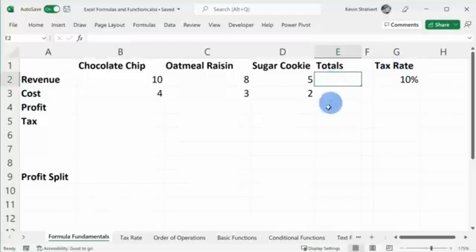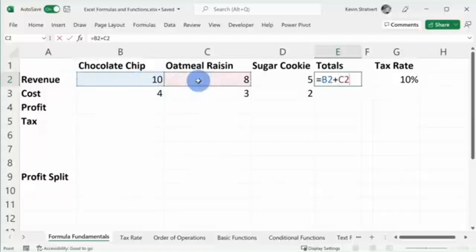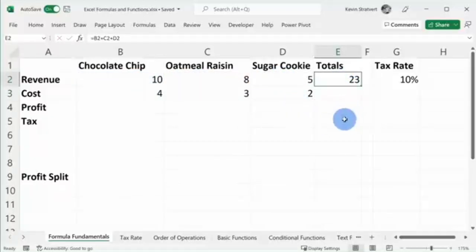Here, once again, I'll click on delete. Here, let me enter the equal sign. And instead of using my keyboard, I could also use my mouse. Here, I could click on B2. And I could press the plus sign, and here let me select C2, plus, and then D2. And here too I could press enter, and once again, we had revenue of 23.